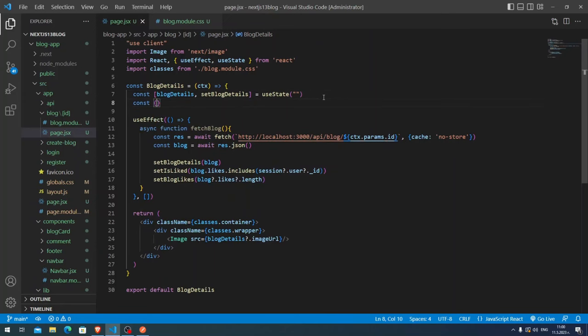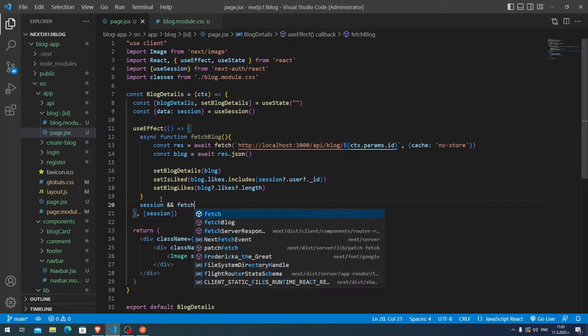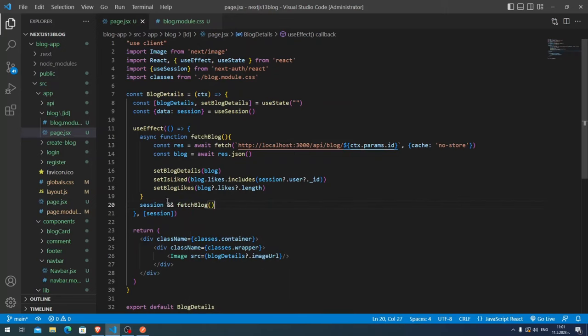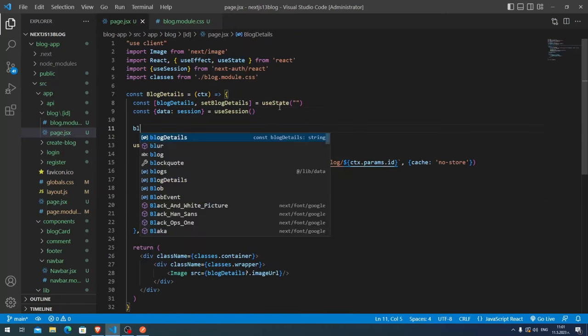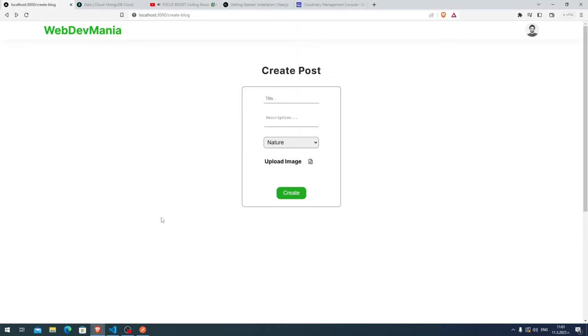And of course, in order to get access to this, so here data session is equal to use session, and I need to import it. So import use session from next-auth/react like this here. Okay. And in order to run this function, I need to, of course, have the session. So here session, and here fetch block like this here. Okay. And I want to console log the blog details just to see here that everything is okay. So here blog details.